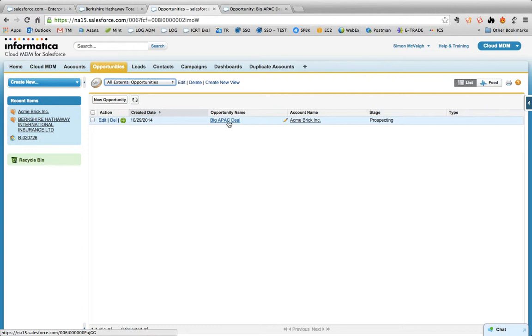Which is all well and good. I mean, the integration, obviously it's great that we've now got that in this org, but if we didn't have Cloud MDM, that would actually be of very little use to us, because we wouldn't know which account to put this against. Obviously, the account I've actually got in this org is different to the account I've got in Asia Pacific, even though they look the same.